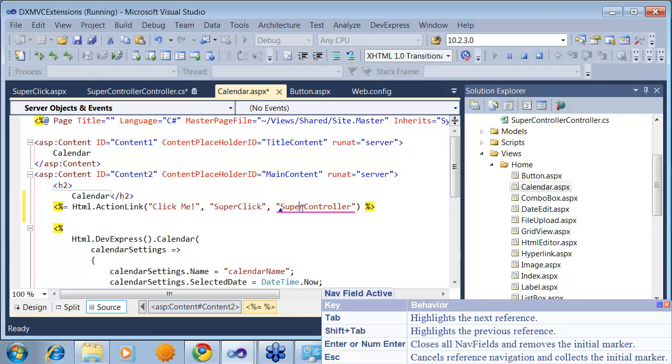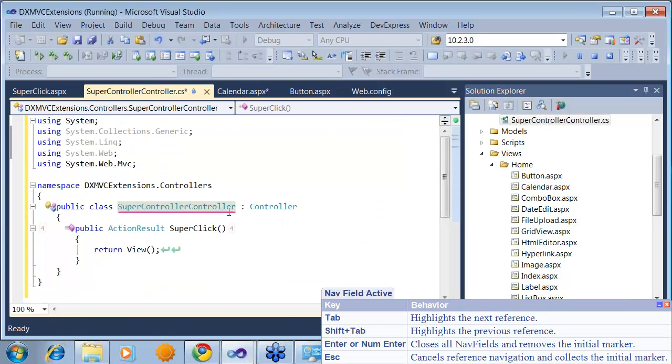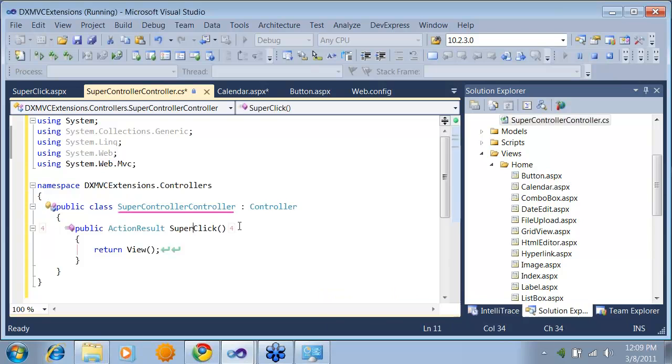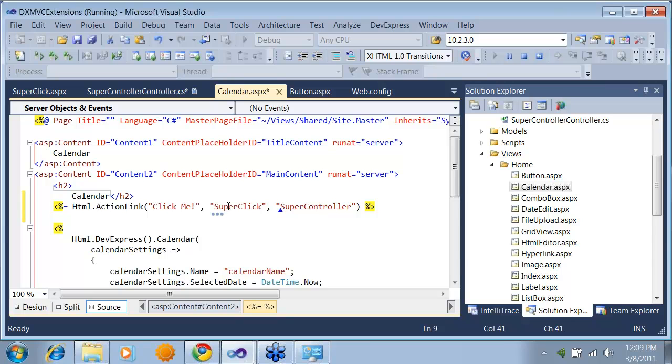Also, I can hit the tab key from inside of this reference and jump to all the other references as well. Same thing here. In here, if I'm on the action result and I hit the tab key, you can see I'm jumping right over there into the super click. Okay, so that's how we can create an action link very quickly using the AL template.